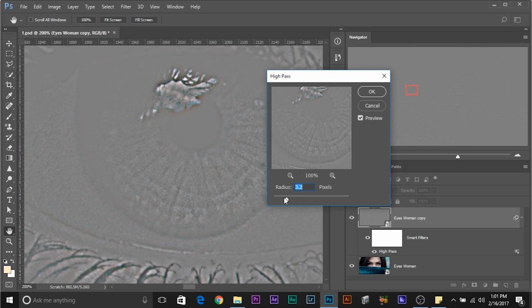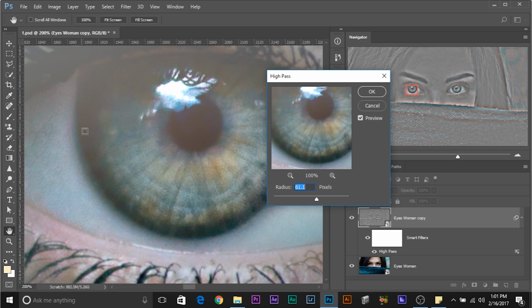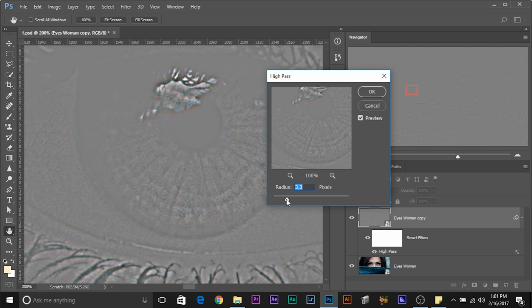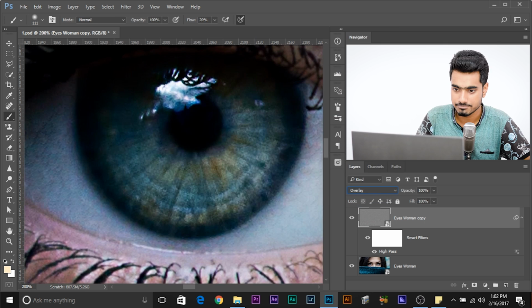If you're using this method for the first time, you need to find a value where you find all the edges which you want to pronounce. In other words, if the radius is too low, as you can see, you can see only noise. You don't want that. And if it's too high, you can see no details, every pixel, that kind of blurry stuff. So you need to find a place where it is all gray, but with the details that you want to accentuate. Alright, so for this, 4.4, 4.5 worked. Click OK, and once you do that, change the blend mode to overlay. And there you have it.